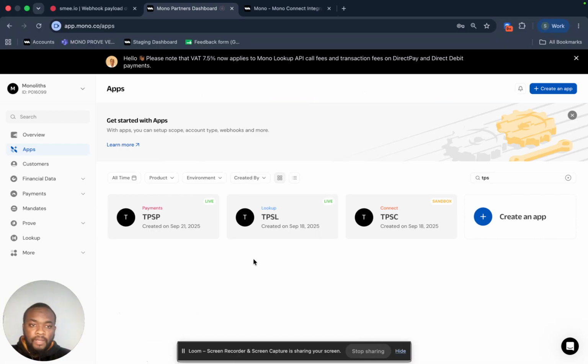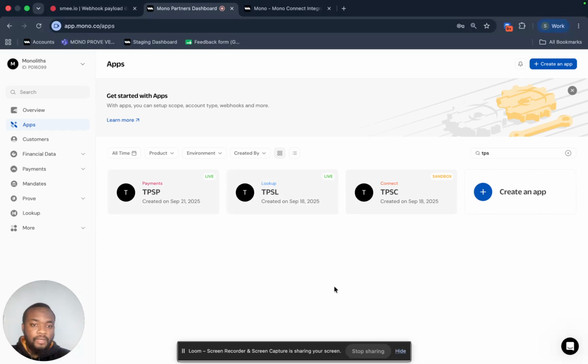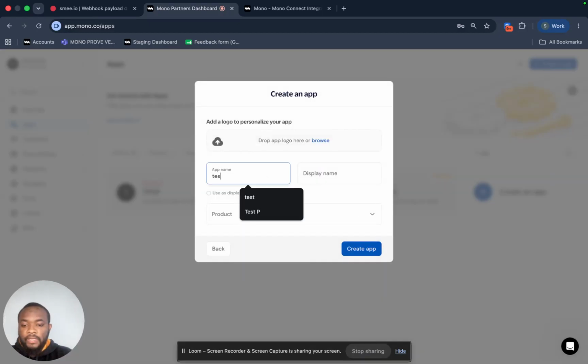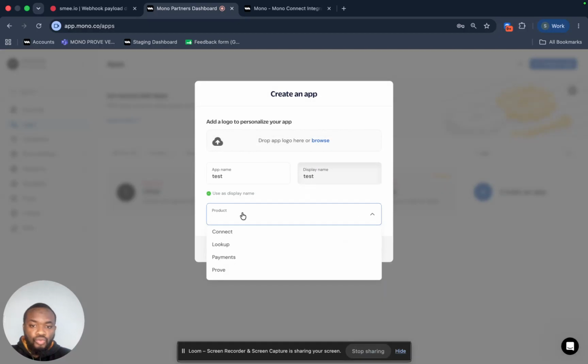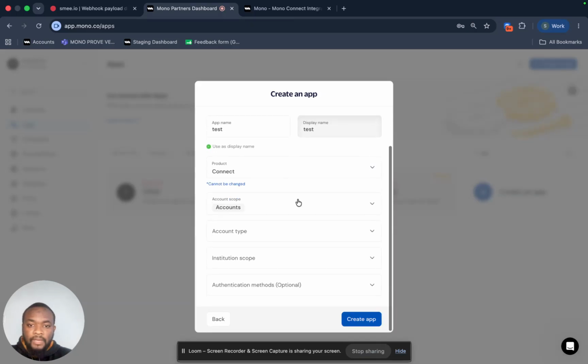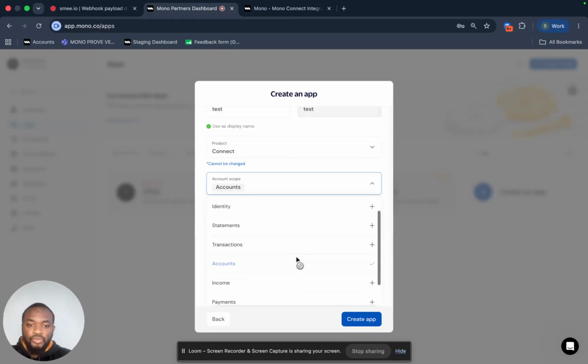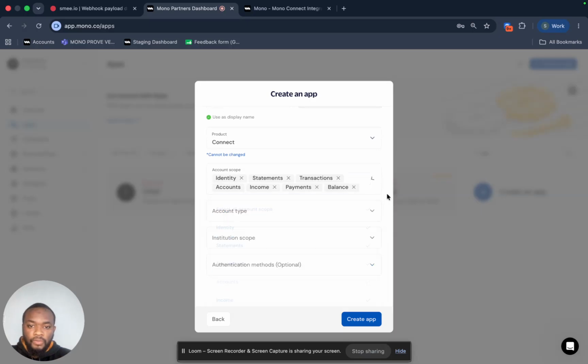So I've opened up my Mono dashboard here. As you can see, I have three products here created. So I have a connect product here created as well. But to show you what the flow for connecting a new product, a new app looks like, you click on create an app and then you provide a name here and then you choose your product. In this case, connect, and then you provide the account scope. So this helps you determine what information you intend to pull from the account that you will be linking. Is it identity, statement, transactions? You can decide to pick all the scopes here.